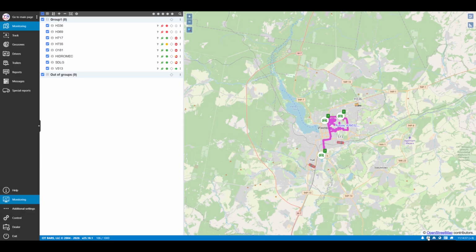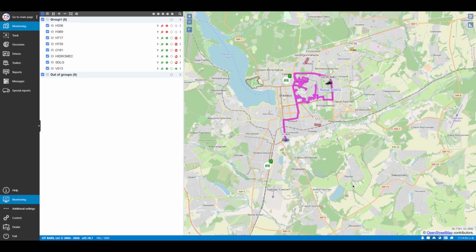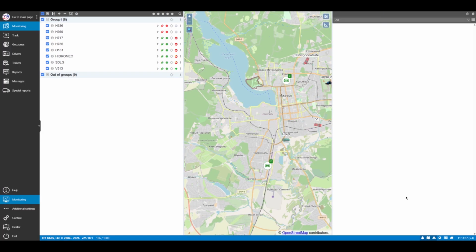Third, on the map, you can enable various layers of information from other sections in the lower right corner: tracking, tracks, geozones, drivers, trailers. For example, you can enable the geozones layer and it will be displayed in the tracking section. You can also display the notification bar.